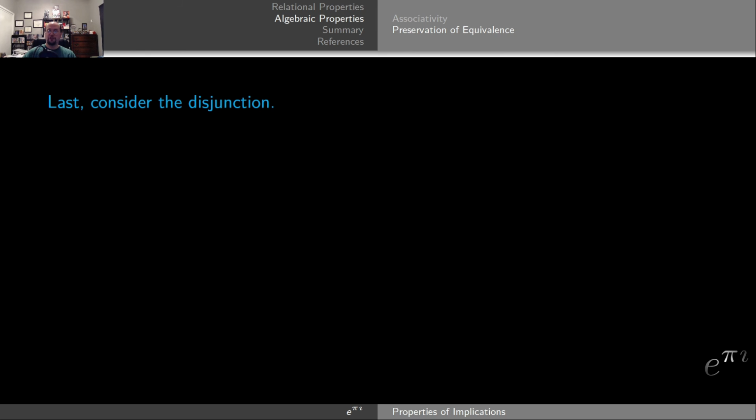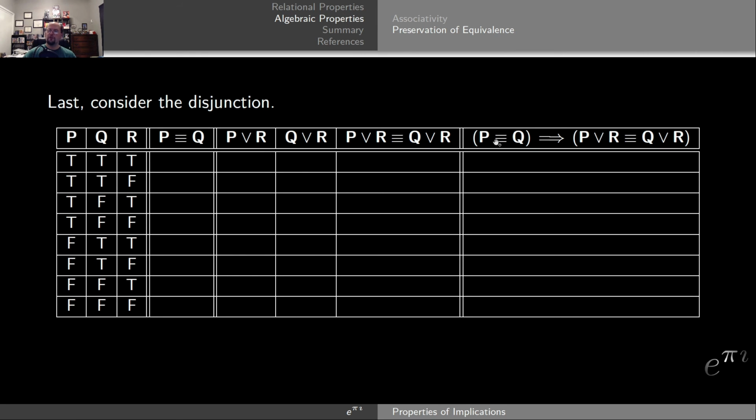Last, consider the disjunction. We're going to do the exact same thing. You have the equivalence between P and Q, and I want to see if that implies that P disjunction with R is equivalent to Q disjunction with R. So the base equivalence starts off the same. You have double true will be true. True false and false true will both be false, and then double false will be true, giving me the same first column from the previous chart that we had.